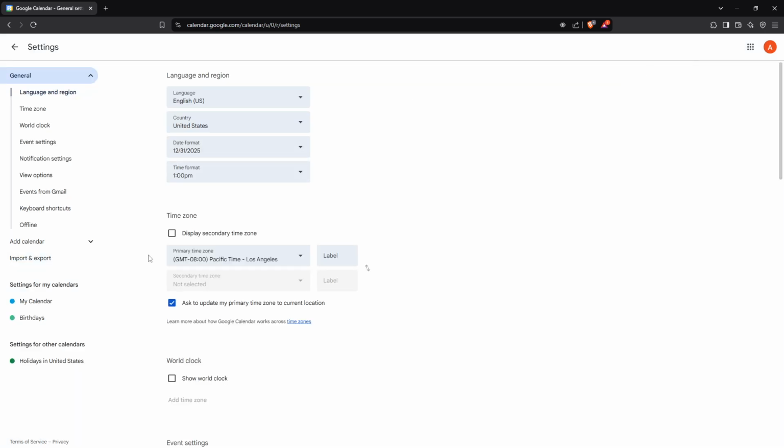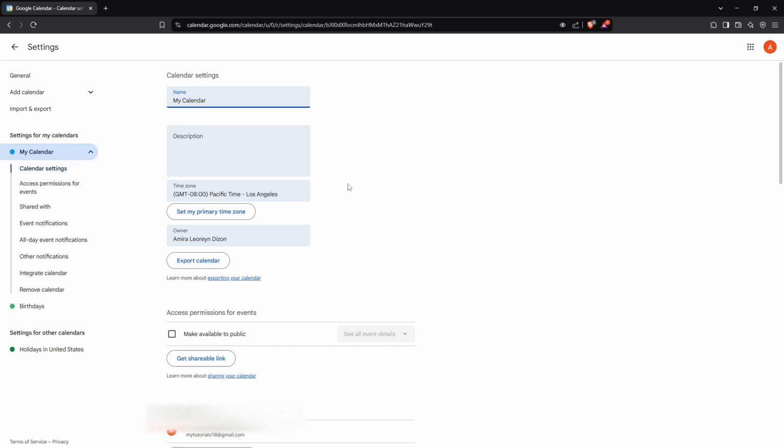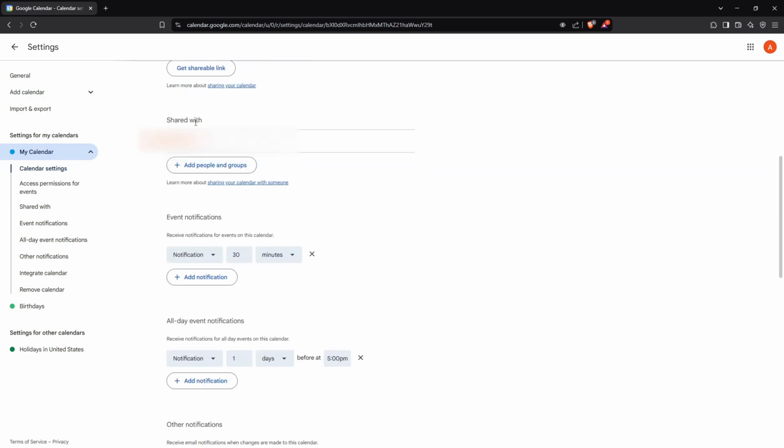Now that you're in the Settings menu, glance over to the bottom left. You'll see a list of your calendars there. Click on the specific calendar you want to share. This step takes you to the settings for this particular calendar, where you can control who gets to see your events. Next, navigate to the Shared With section. This is the key area where you'll manage who can access your calendar details.